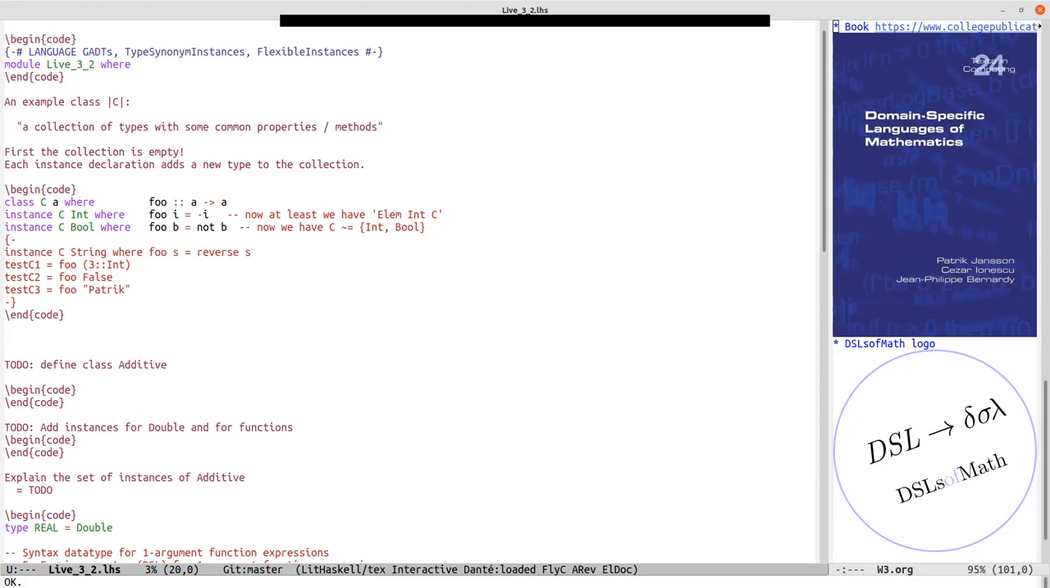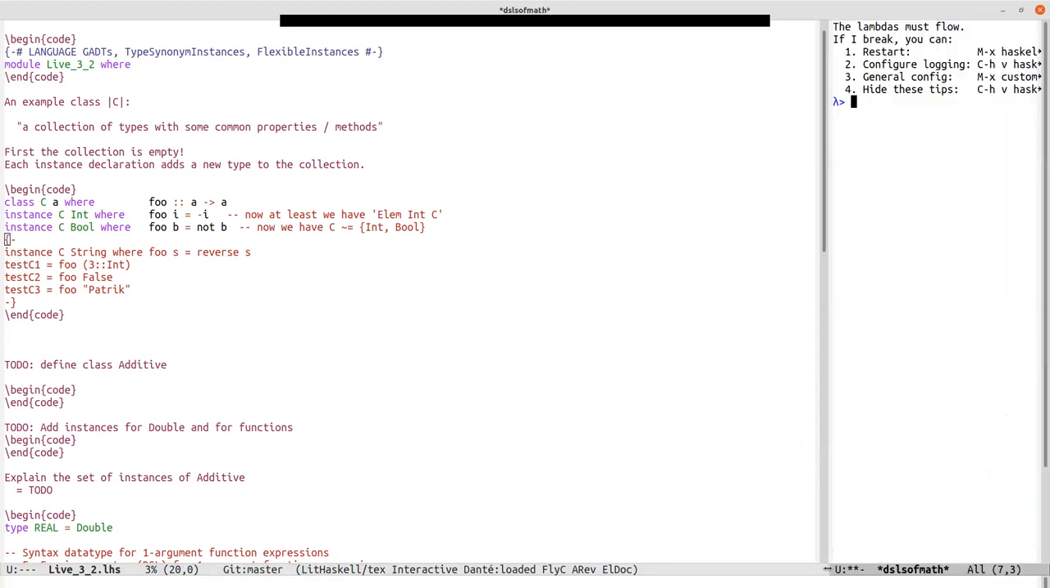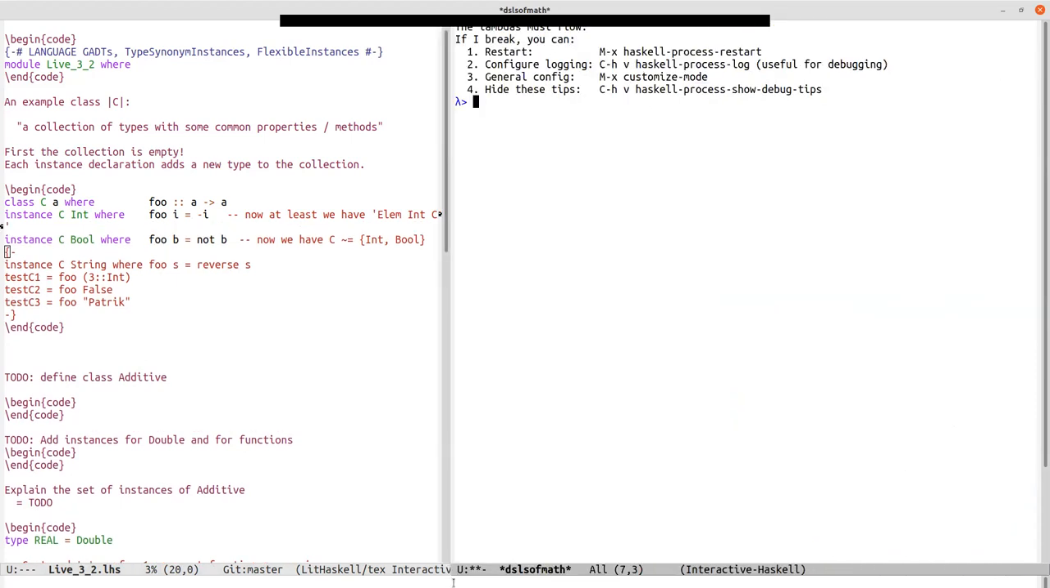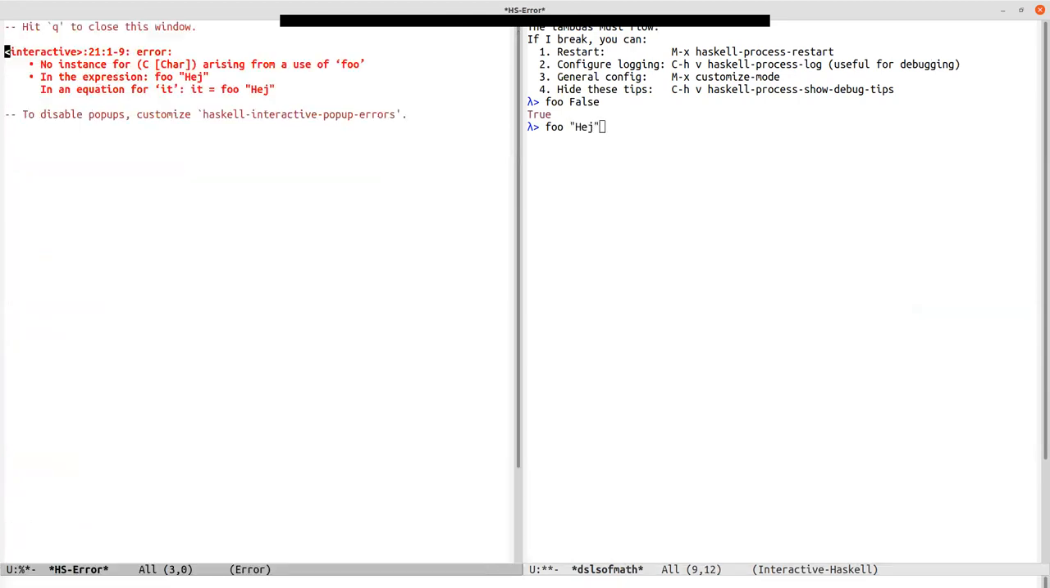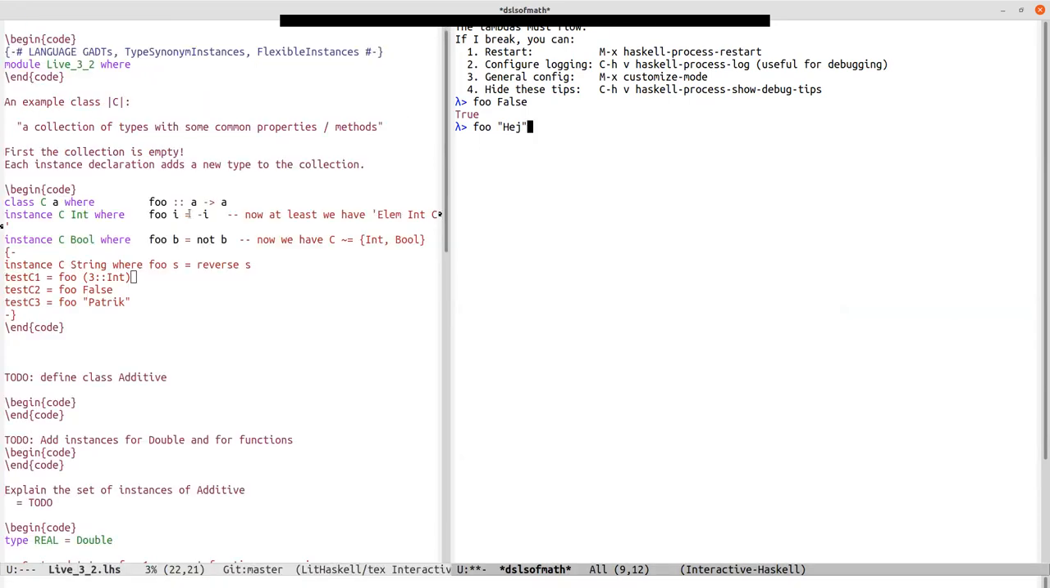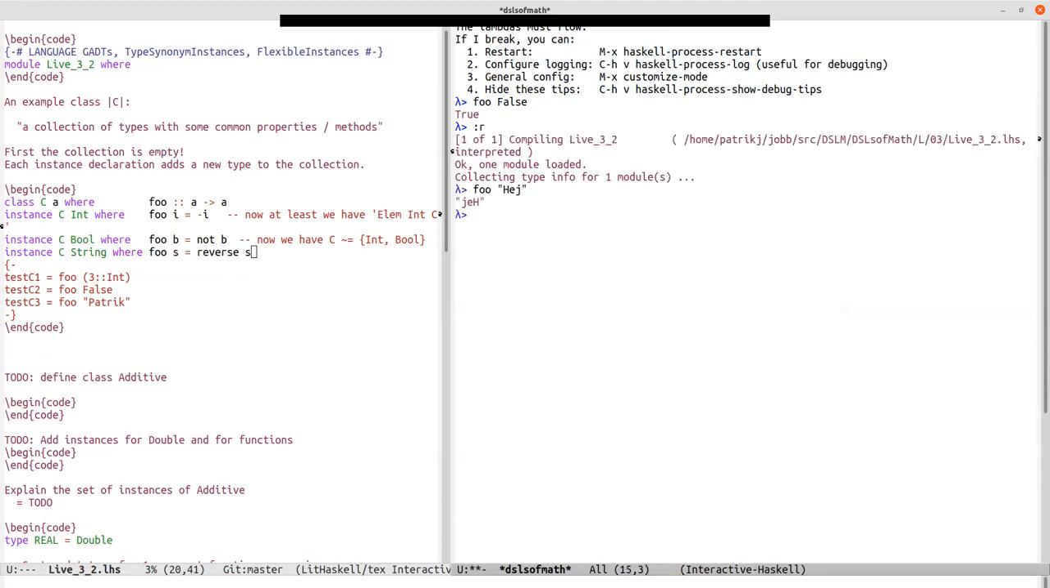We can try here to evaluate some expression. What happened? I can't seem to shift my screen properly, but anyway, let's have it like this. So I can apply foo to False, but I cannot apply foo to "hi". Then it says there is no instance for a list of characters. So let's fix that. Let's make an instance for a list of characters. If we do that and reload it, then I can apply foo to "hey".